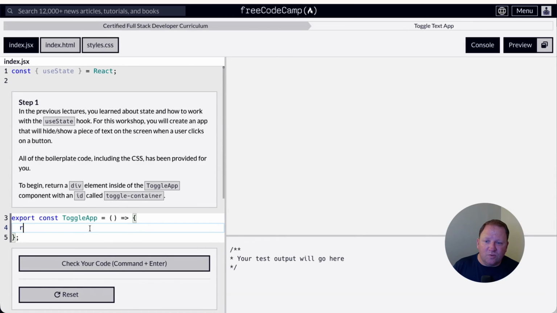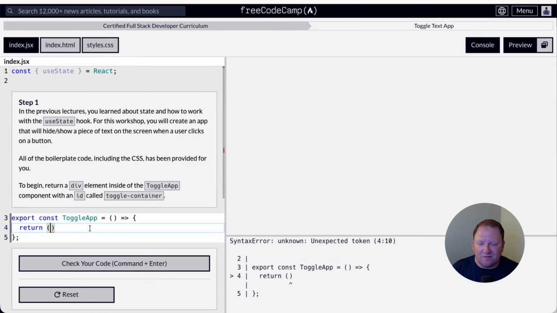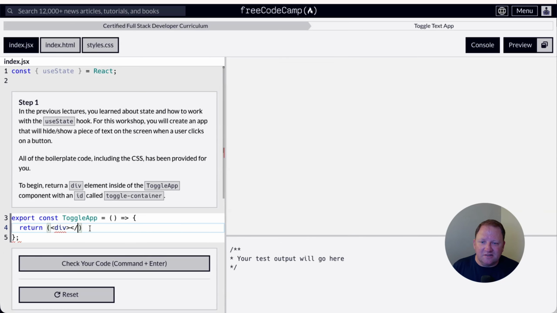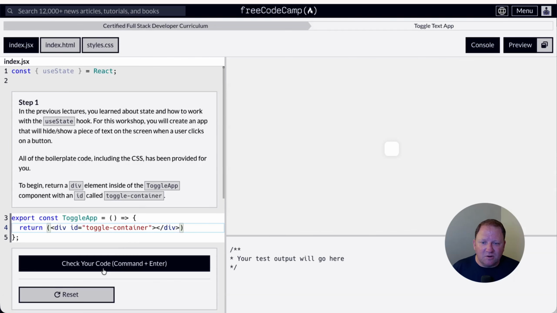Okay, here we want to do a return. Remember when we're talking about JavaScript and this being a JSX file, we need to return a single JSX element. In this case, it wants us to return a div. So I'm just going to go ahead and do the div, and then I'm going to give it the ID of toggle container. All right, we see it pop up over here because we already have the CSS defining this class. And I believe that's all it needs for this part.